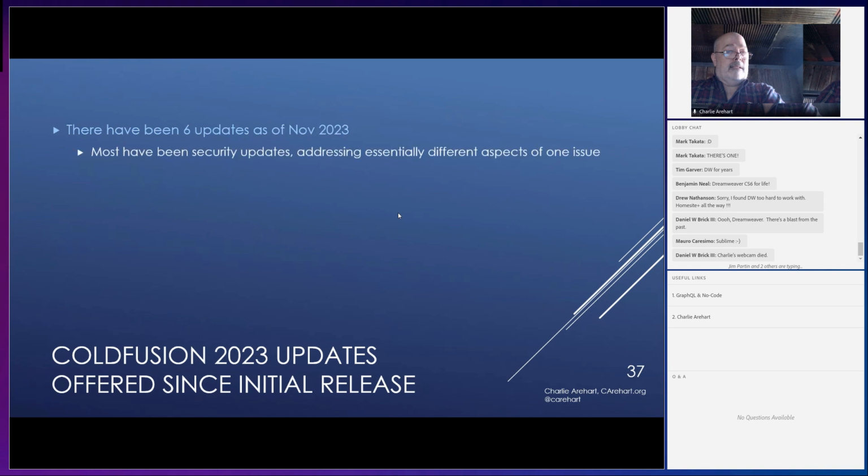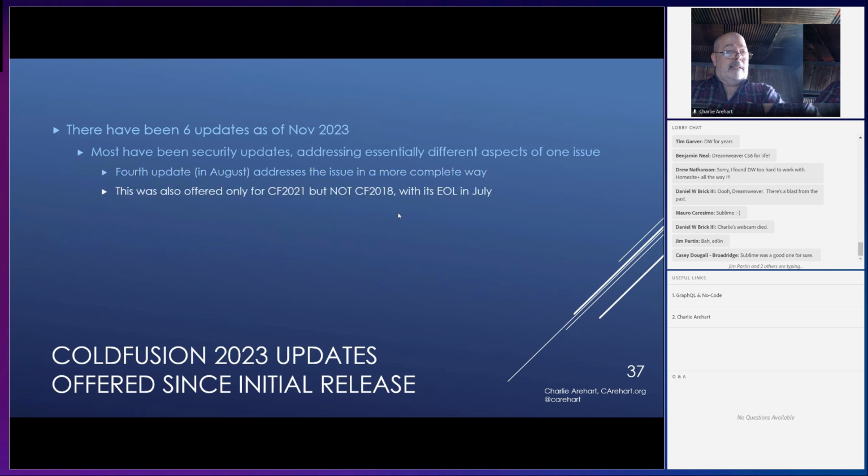All right. So anyway, I'm going to move on. I mentioned some things. I'll leave you to look at that. And some of the most complete updates to a recent security problem were not applied to 2018 because it ended in July. So you really need to be on 2023 or 2021.